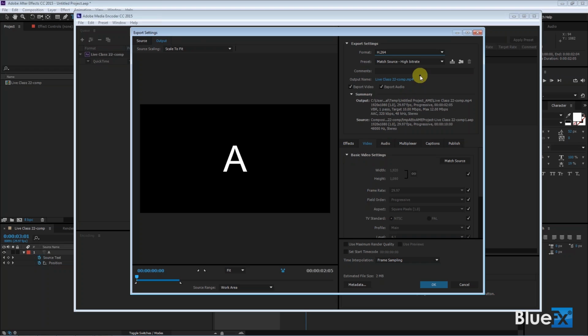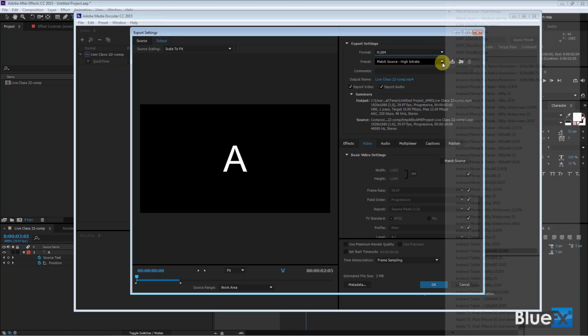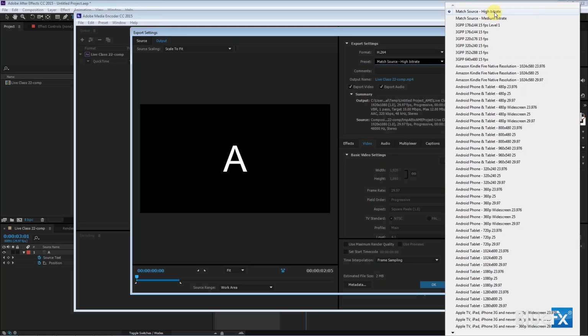And I want to give it a preset, or I can do some custom settings down here. The preset that I use almost always is match the source high bitrate. That means it's going to take the source size, the frame rate, and make it look as good as it can inside this compressed format. H.264 is compressed. And I got a question, let me check it here.